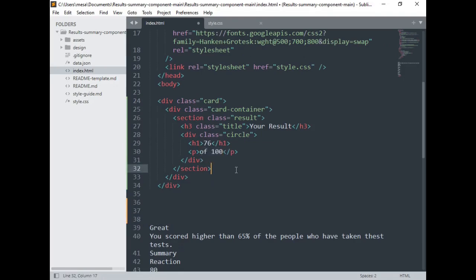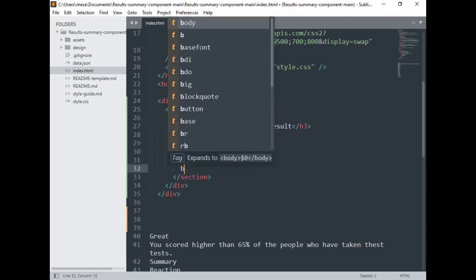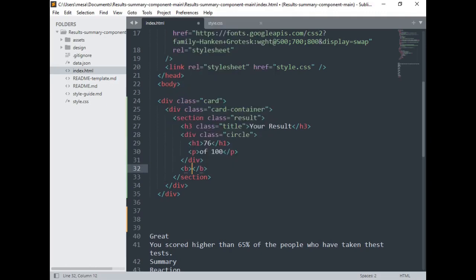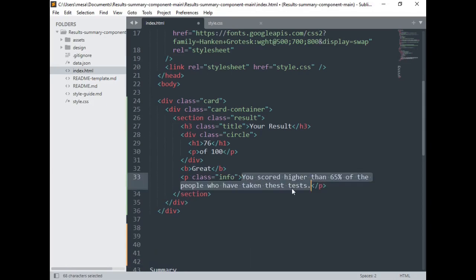Before we finish off with the closing, I'm going to use some bold tags as well as paragraph tags. I'll give it a class name of info. Then let me drag in the content that is going inside. We are done with that one.